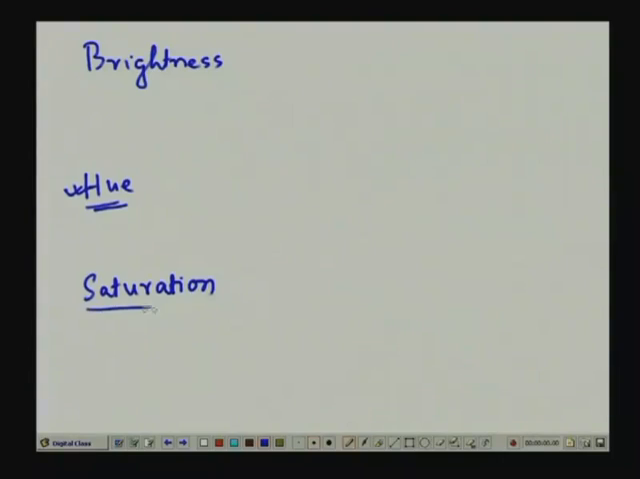Similarly, the other term, saturation. Whenever we talk about a particular color, red, there may be various shades of red. So saturation indicates the purity of that particular color, or in other words, the amount of light which has been mixed into that color to make it a diluted one. So these are the three different attributes which we normally use to distinguish one color from another.